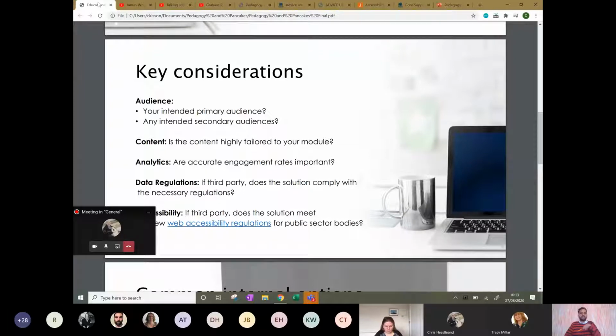Analytics: we're strongly, as are most universities, recommending staff to take an analytics-led approach next year, so to use Panopto Analytics, Blackboard Analytics. If you don't use the digital technologies, you lose a whole raft of that. And data regulations are very important to comply with. And to summarize, they're the main things.